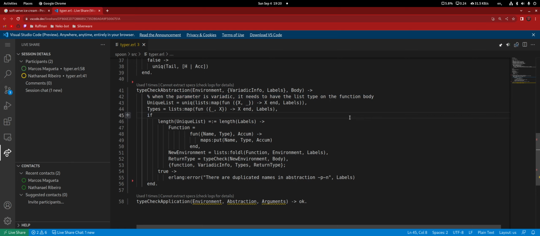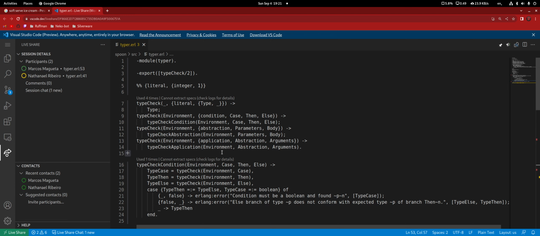Because we already see, if this is true, we get the accumulator, then we just put the thing in the map, and then we do the new environment, which is the fold of this with environment plus labels. Then we do the return type, which is the recursive check again of the environment with all the types of the things with the body. After that, we just spit that this thing is a function with variadic info, types, return type.